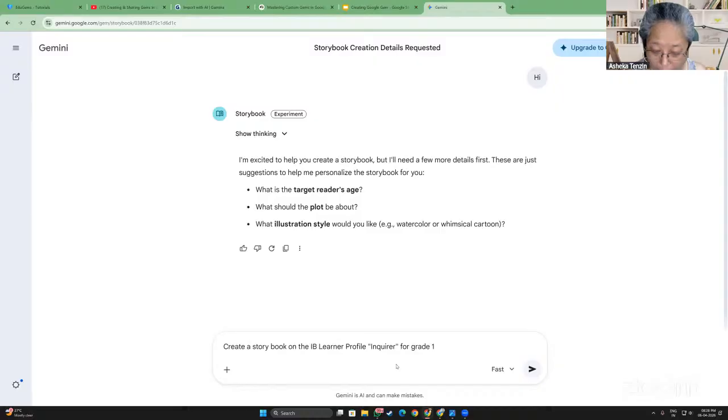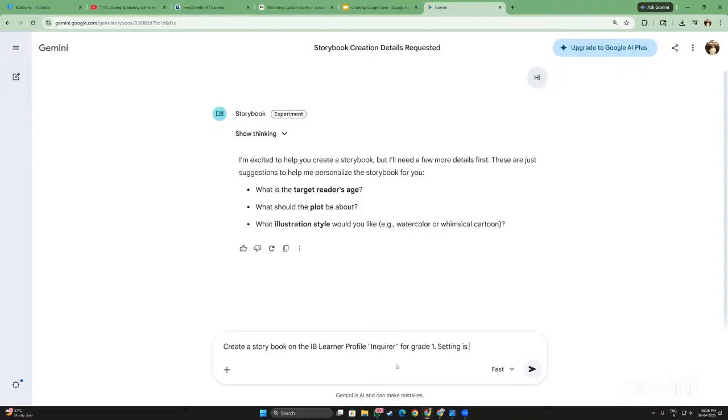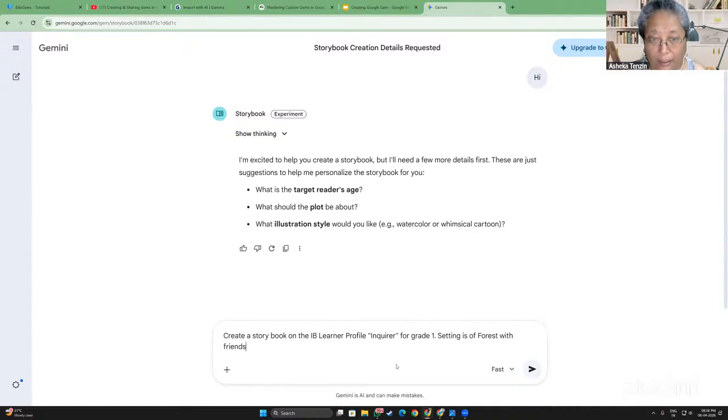Okay. Do you want to give any plot? Plot means you want some characters, a scene or something. What should it be? Forest. Setting, forest, with friends. They are going to the forest with friends. Yeah, with friends. Okay. And what should the illustration style be? Whimsical cartoon.